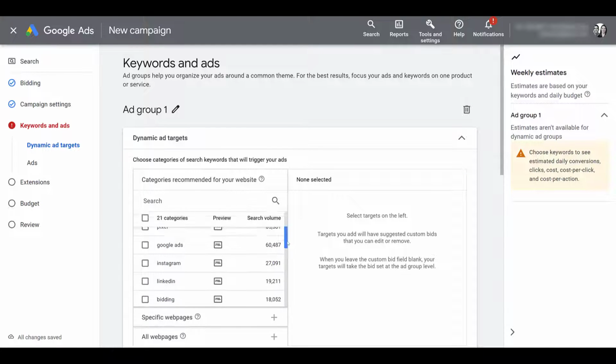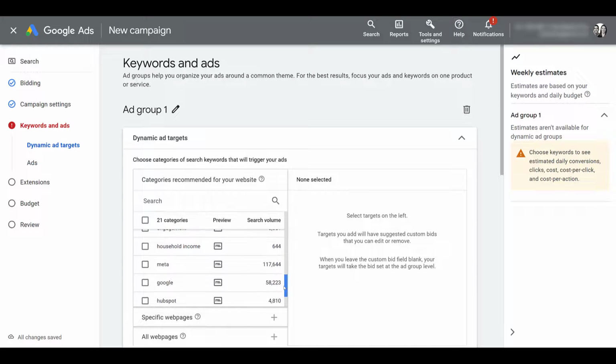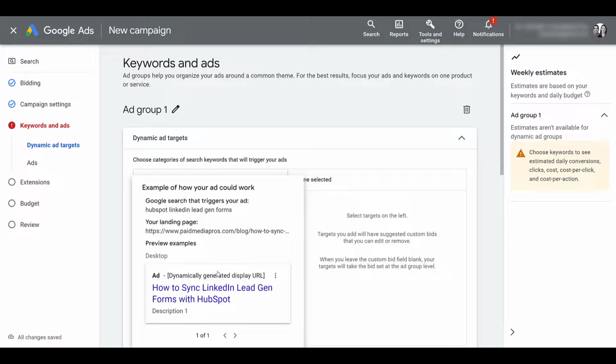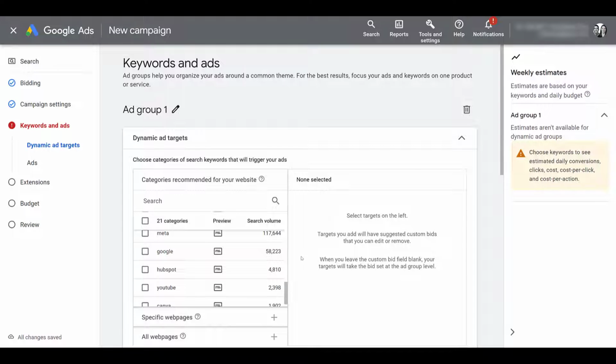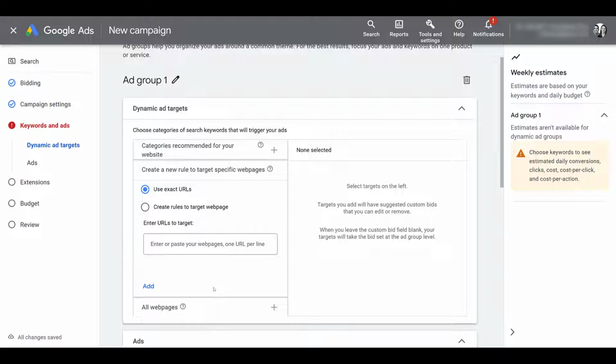I'll just scroll down one more time before we keep moving so you can see what type of categories that Google has created. We see the search volume, and then you can get a preview of what one of your ads might look like, as well as the specific landing page. So as I assumed, yes, it's mostly from our blog set. Next, you can start looking at specific web pages. And these are going to have a few options.